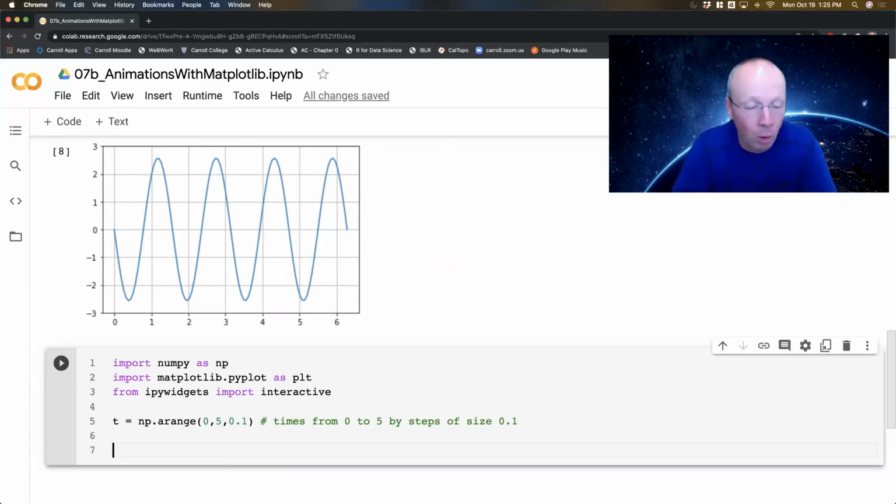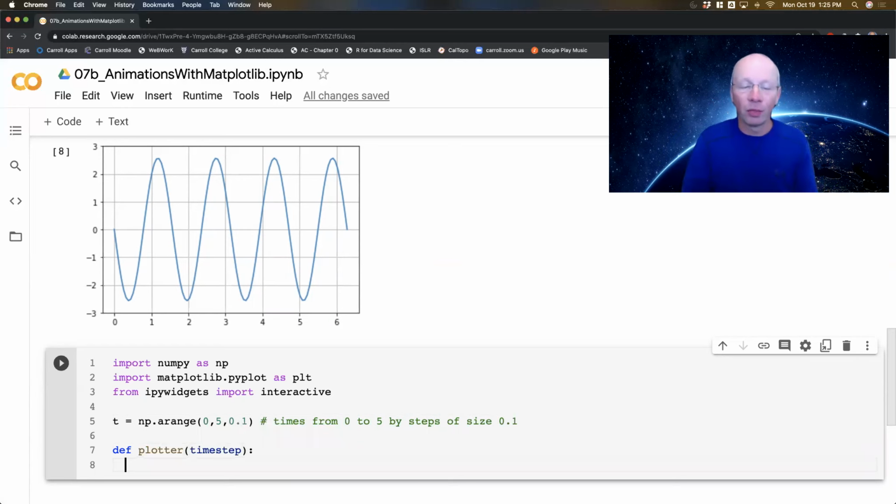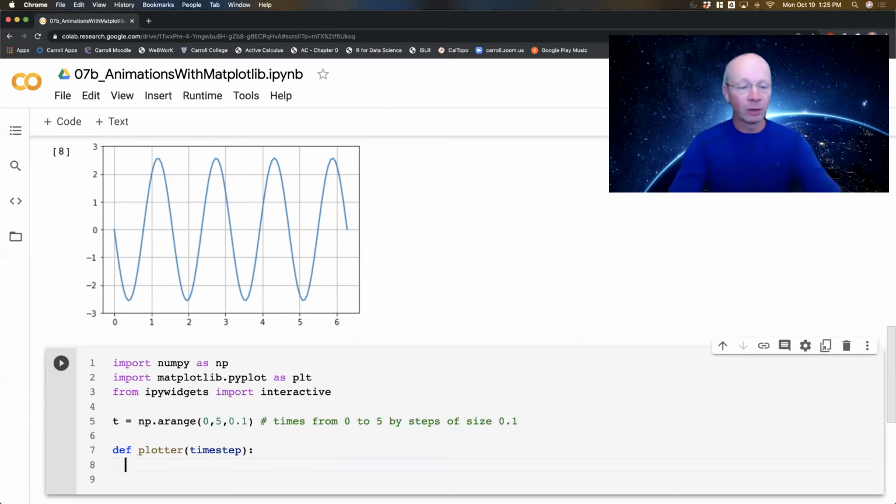Now, on my plotter tool this time, I need to take in the time step. That's actually the thing that I'm going to take in. So time step 0 would be 0, time step 1 would be 0.1, time step 2 would be 0.2. I'm starting from here going by 0.1s. So if I take in the time step, I should then be able to get out my function.